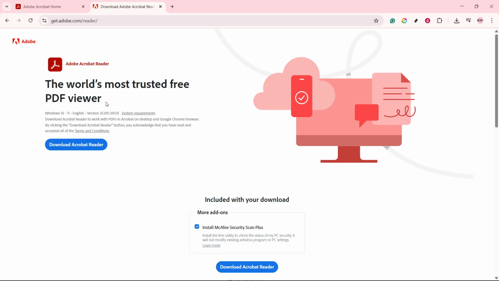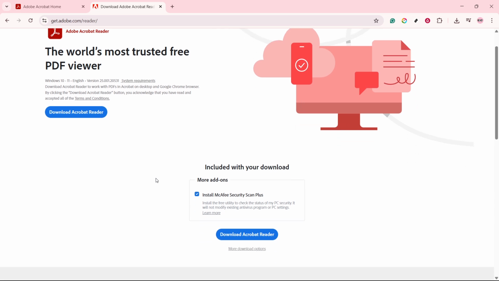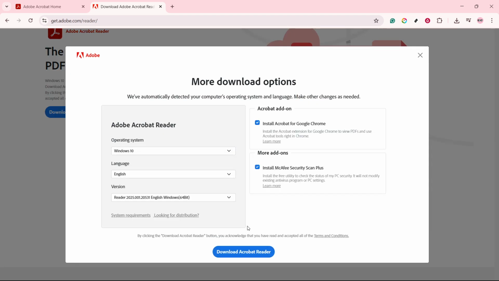Now that you've landed on the Adobe download page, you'll be greeted with different options and information about the reader itself. What you want to focus on first is a link or button that says More Download Options. This allows you to tailor the download to your specific system needs, ensuring compatibility and the best performance of the software. Next, under the section labeled Operating System, there should be a drop-down menu.